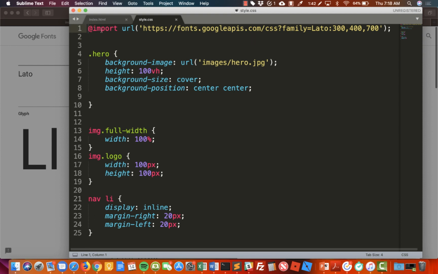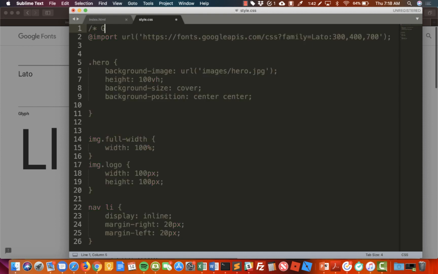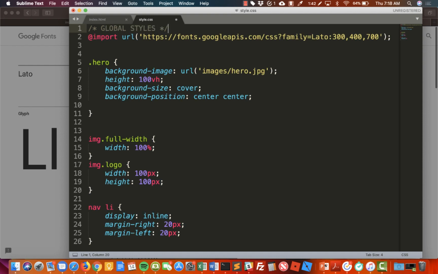What I'm going to do is create a comment in my style sheet to clean it up, and you can kind of follow along if you want. And I'm going to call this global styles. Global styles means styles just across the whole site, not for a specific section of the site. So we'll start at the top with global styles.